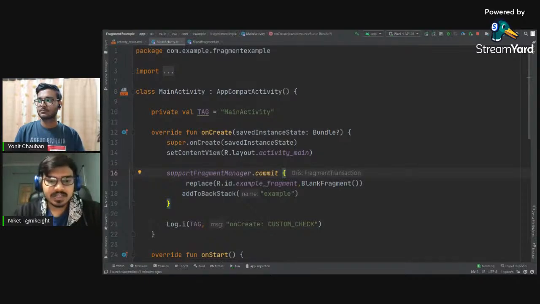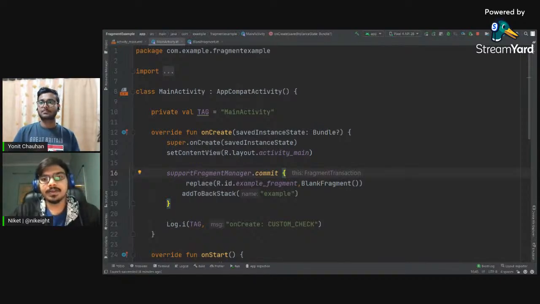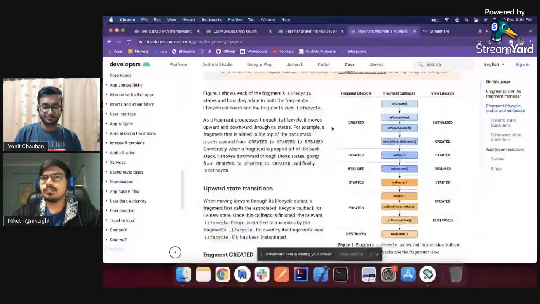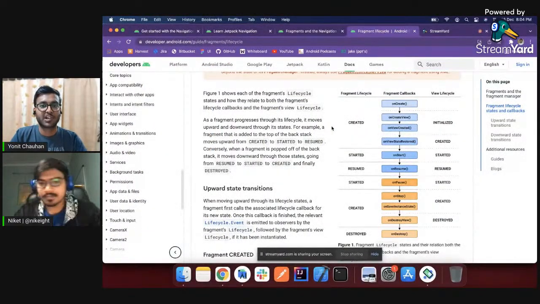Okay, so I'll just share my screen. Let me know when you are able to see my screen. Okay, let's just wait a second. Yeah, your screen is visible now.